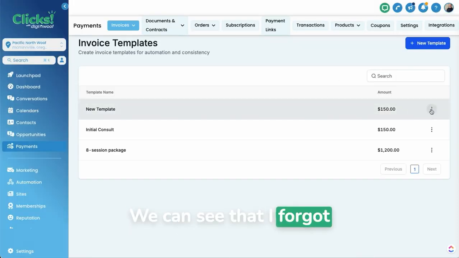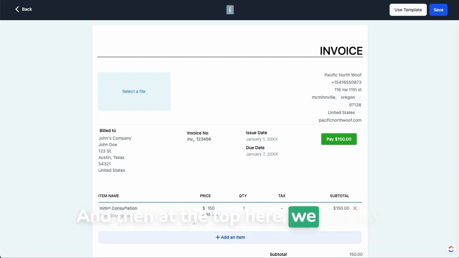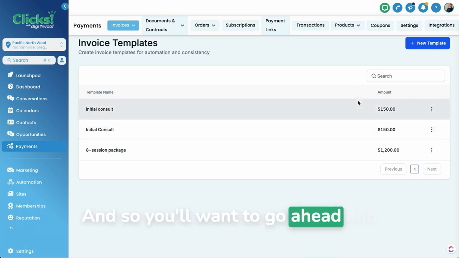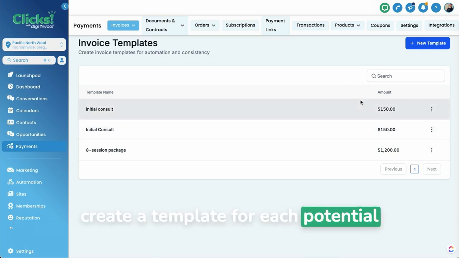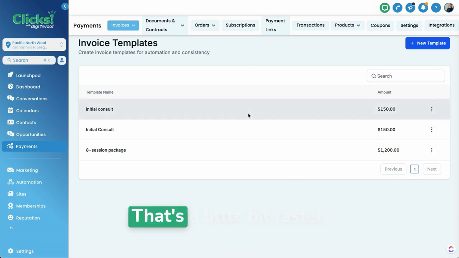We can see that I forgot to change the name of it. So I'm going to go back and edit. And then at the top here, we can say that this is my initial consult template. Okay. And so you'll want to go ahead and create a template for each potential invoice you might be sending. And then I am going to show you one more way that you can invoice that's a little bit faster.